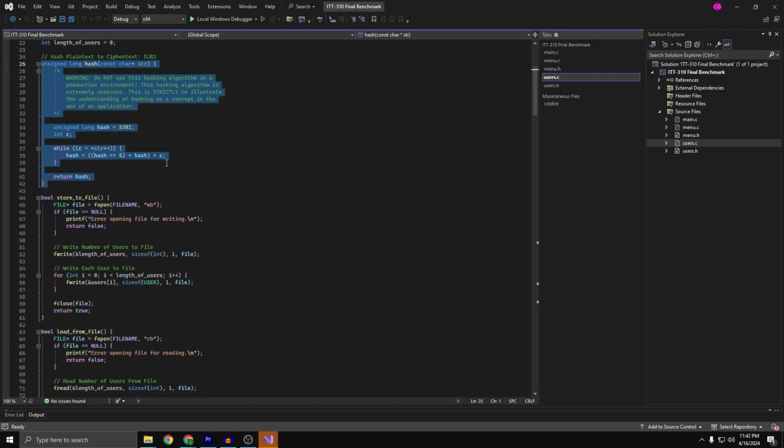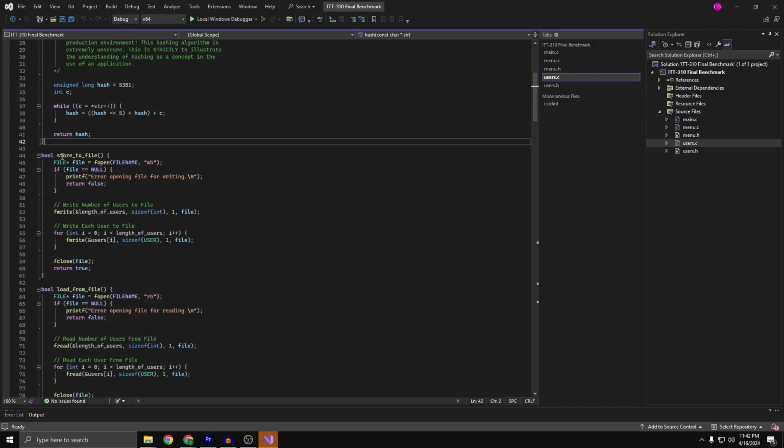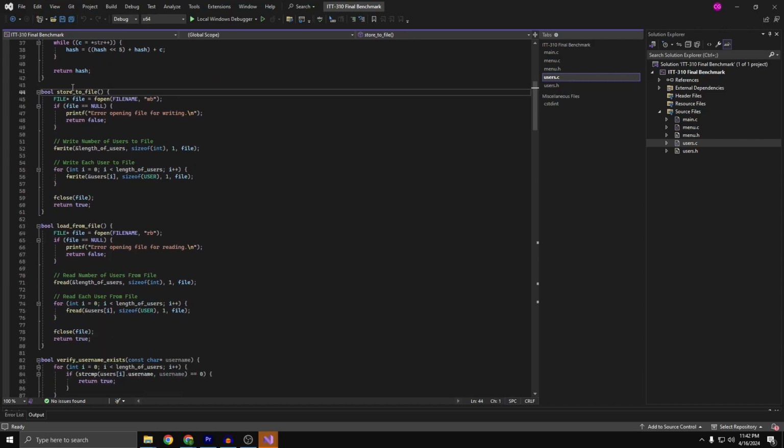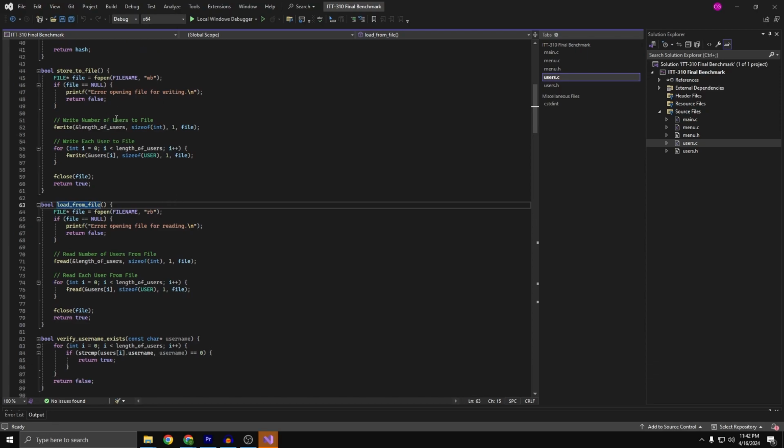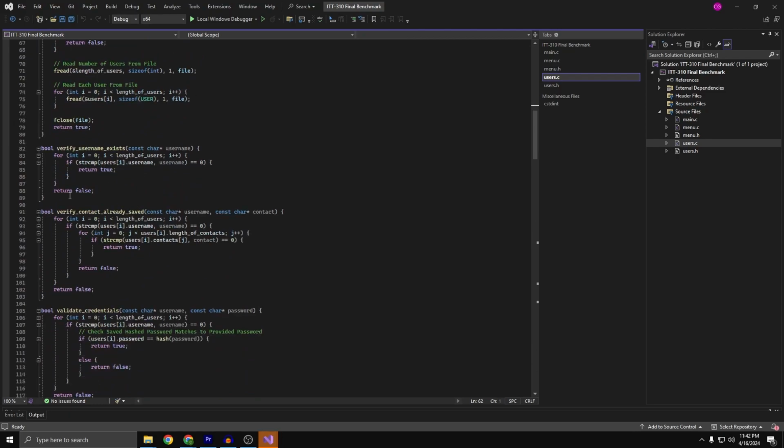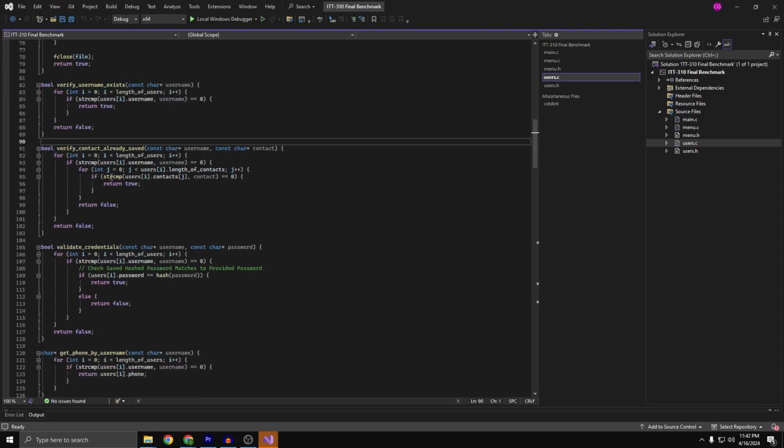So that function will take any password that's plain text and then just convert it into a big old random string of numbers. We have two functions here, so we have a store to file and a load from file. Each of these functions, obviously by their names, store the user's array to a file, and then load it from a file. Next, we have a function called verify username exists. This basically just double checks that the username is an actual user. If not, it will return false.